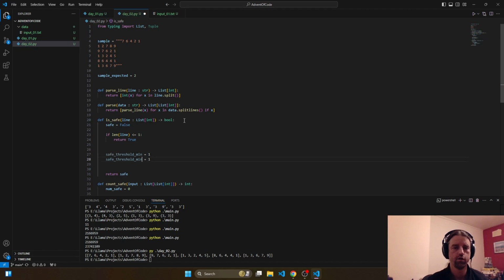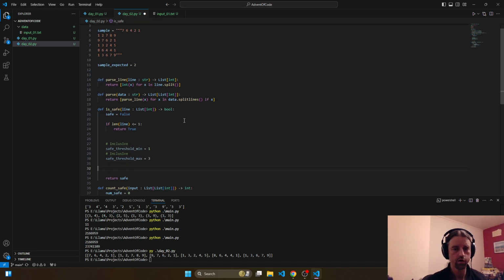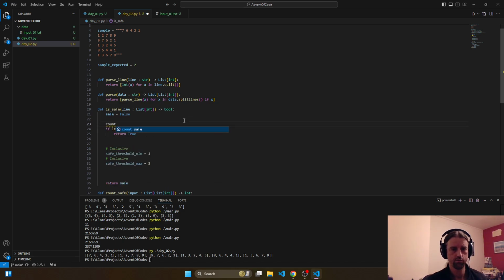So the thresholds are min and max, and this is inclusive. They're both inclusive. So for each pair of numbers, first of all, let's put how many numbers we've got into an integer. Num inputs, let's call it readings actually. Number of readings is the length of the line.